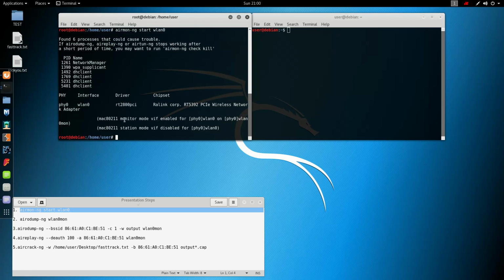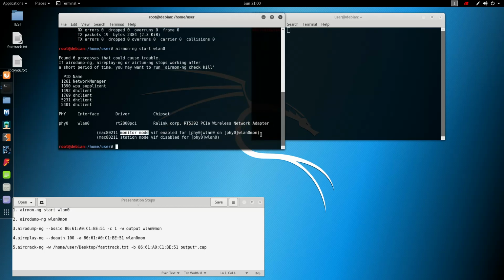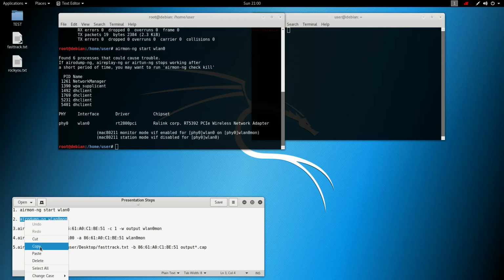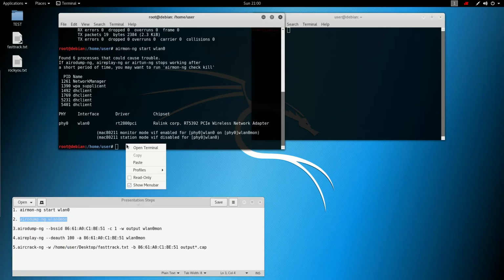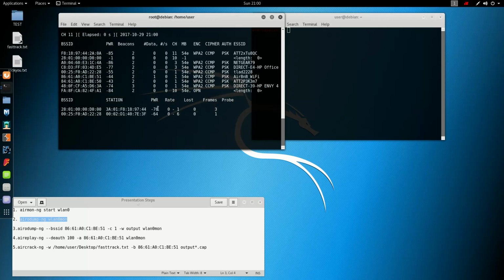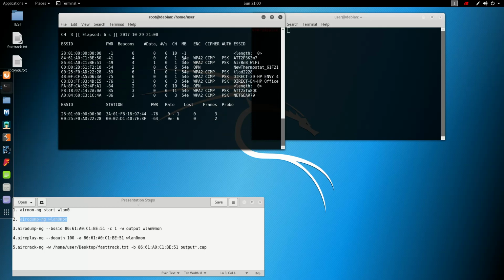So as you can see here, my wireless card is now in monitor mode. The new name of my interface is WLAN-0mon, so I'll be using that moving forward. The next tool I want to use is Airodump. Airodump is basically just going to sniff out all the wireless networks in the area. It's going to give me a list of all the networks that I can pick up, along with the channel they're on, their MAC addresses, and their encryption protocol.